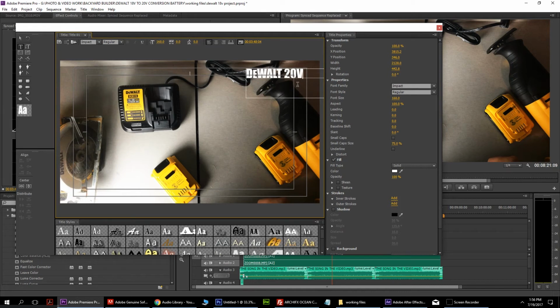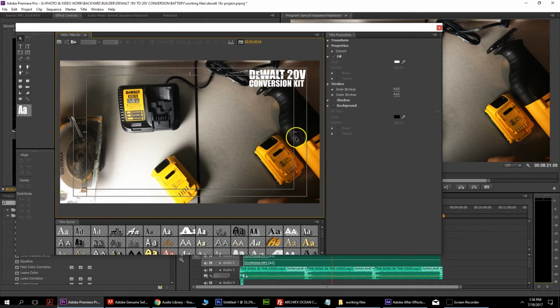20 volt. And then I'm going to go conversion kit. It's cool, and then I'm just highlighting this text, and I'm going to drag this around to where it matches, and it looks nice and clean, just like that. Cool. And then it's pretty good. I like that.